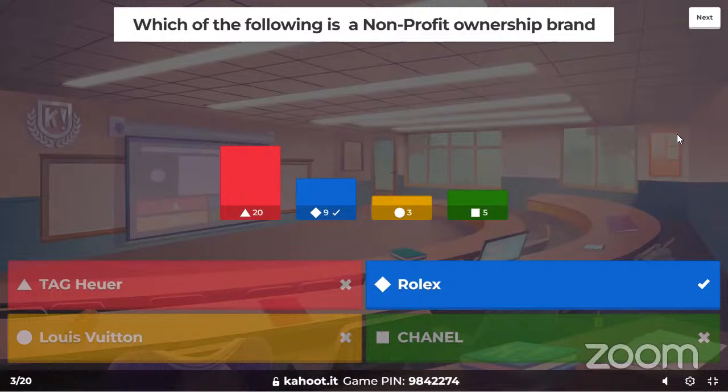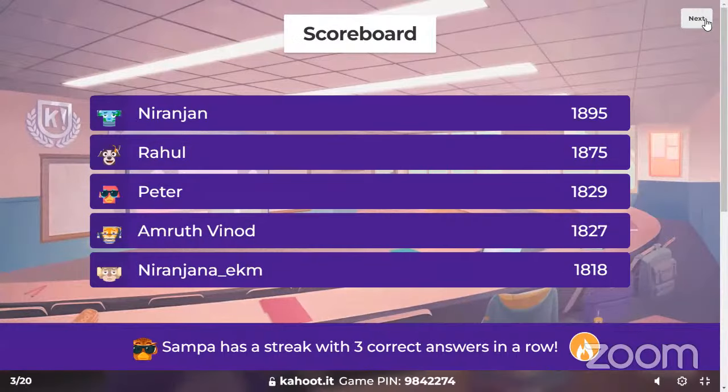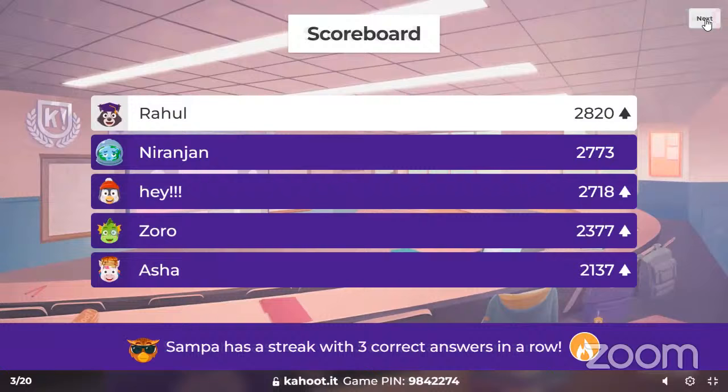Nine of them have got the right answer. The right answer is Rolex. Rolex is a non-profitable company, so 90% of their profit goes to charity. So let's see what has happened on the scoreboard. Oh, Rahul has come to the first and Niranjan has gone to the second position. Hey, he's in the third position.